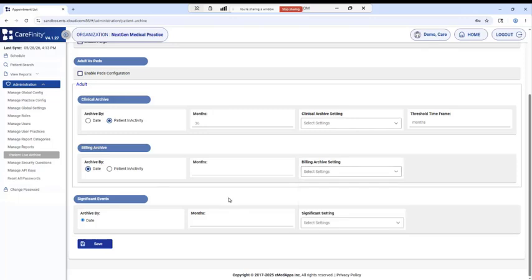On the significant events side, you only have one option to archive by date. So you'll have to make a decision as an organization as to how much significant event data you need to keep within NextGen. The data that gets archived out is still available through CareFinity. It's just not available in NextGen under the history tabs that you're used to seeing it under.